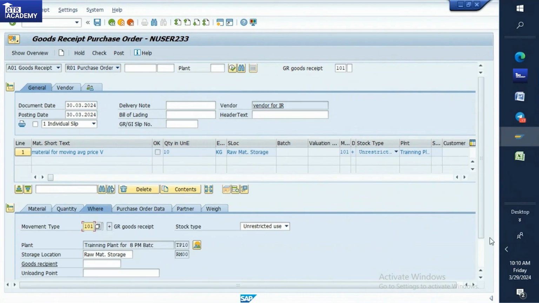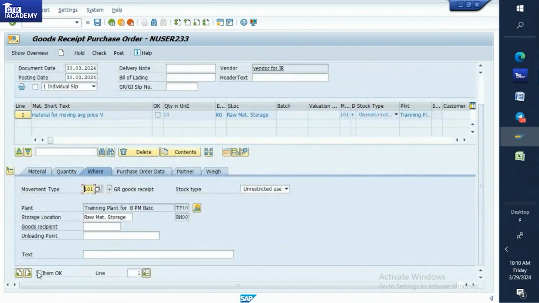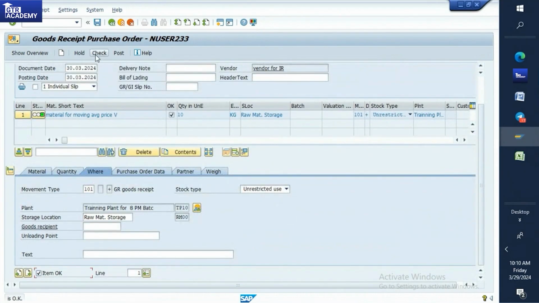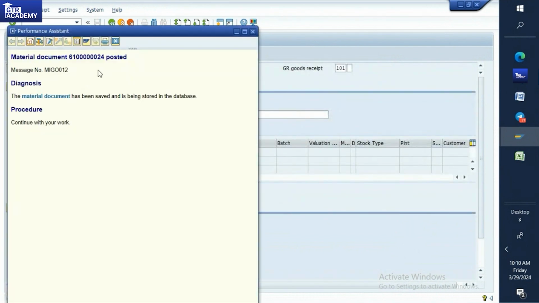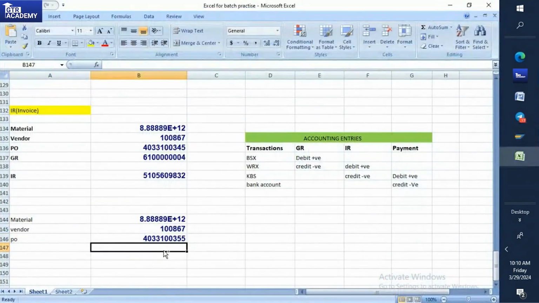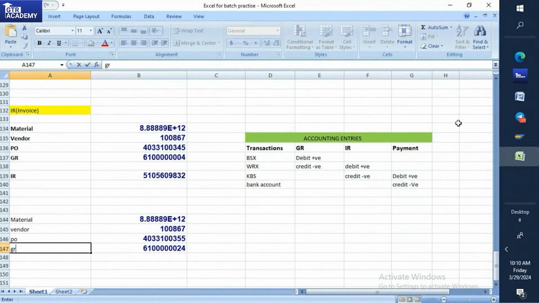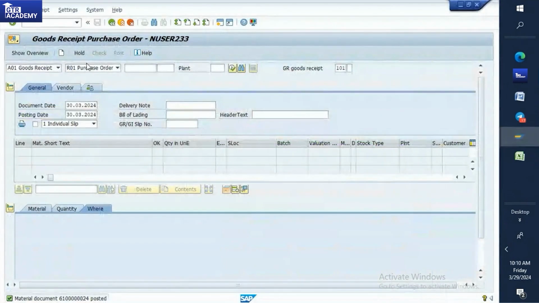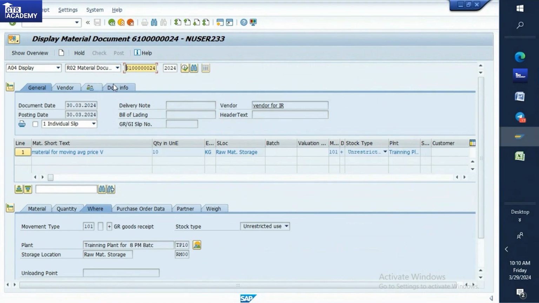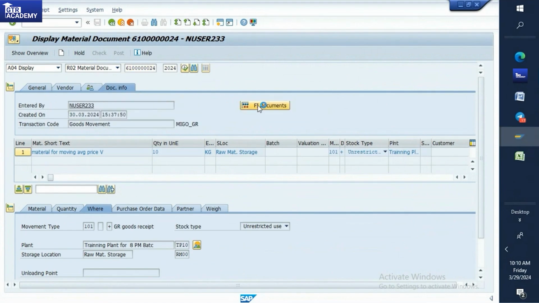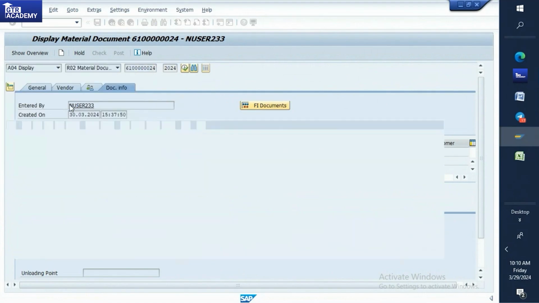Then what else I need to do? Then item, okay. I'll check. No document is okay. I'll just check this. Take this GR number. This is the GR. So I want to display it now. What I'll do, I'll go for the display mode, then go for the document information. Go to the FI document.